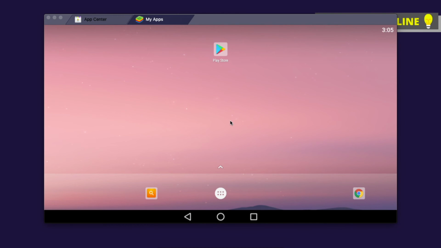So guys, I already put in my email and password and logged into my account on Bluestacks, and now I can go on Play Store and download apps and games and play mobile games on my MacBook via Bluestacks.